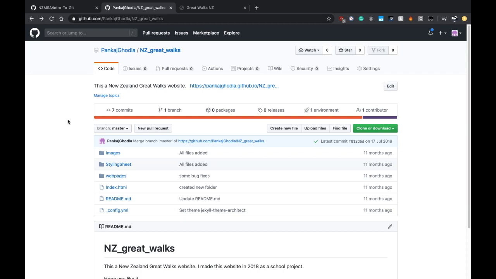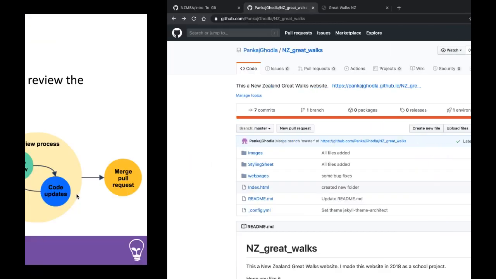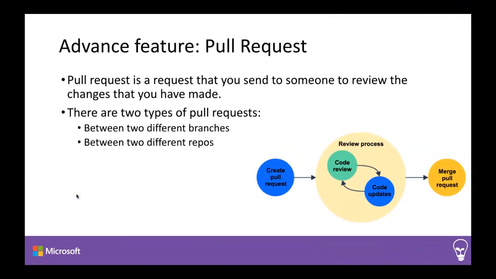So that is what a pull request is between two repositories. First, you fork the repository, then you make changes, then you send a request to the original owner of the repository, and if this person likes these changes, they can just accept it, and these changes would come up to the original repository. So that is the pull request between two repositories.